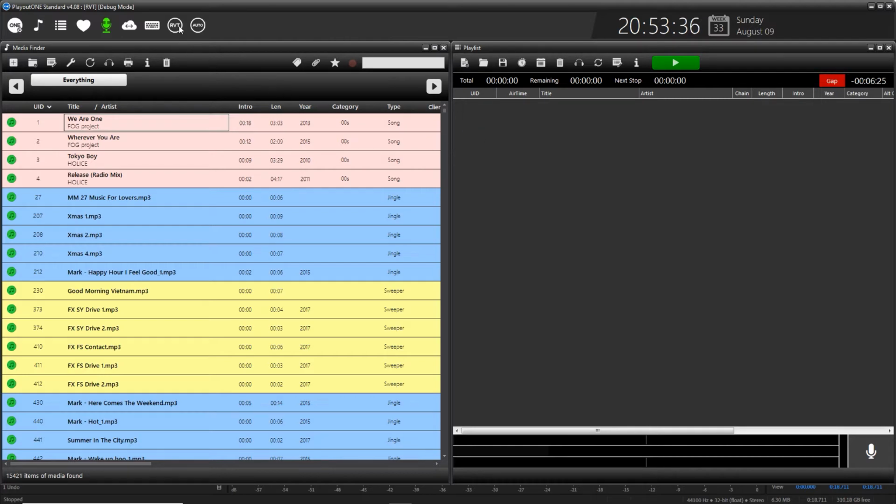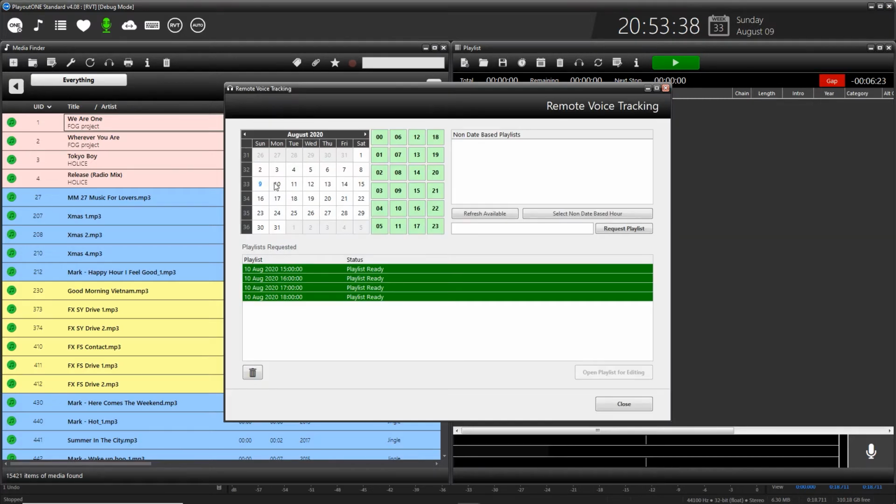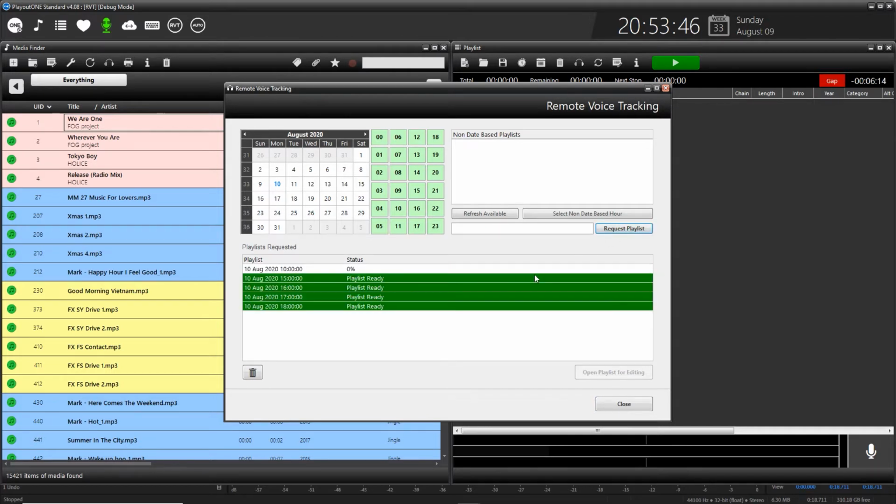Now, let's go through very quickly here the basics of audio. I'm going to pick an hour from Atom Radio, which is not a presented hour. So I'm just going to download this hour now by going into my remote voice tracking module. And this hour is going to come across in a moment. You'll see here the status. For the purposes of this video, we won't wait for the audio to come across. We'll do a quick cut and then I'll come back.